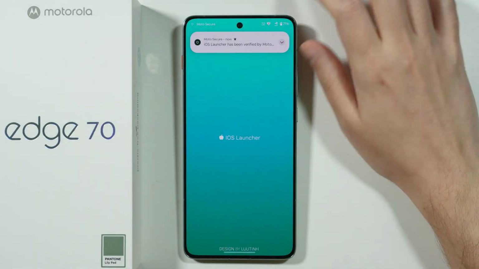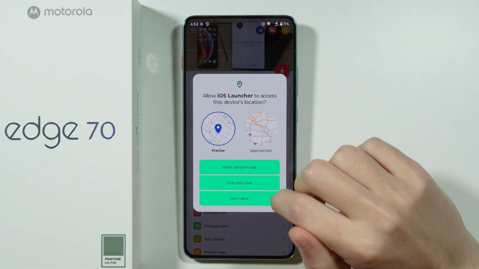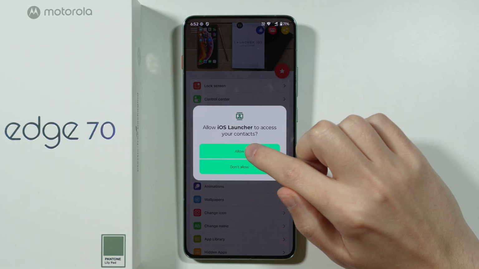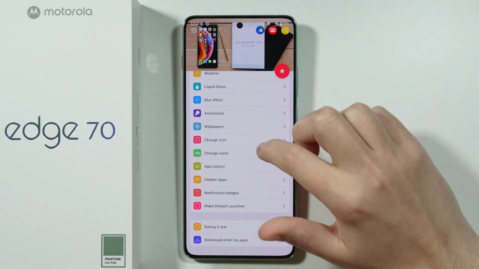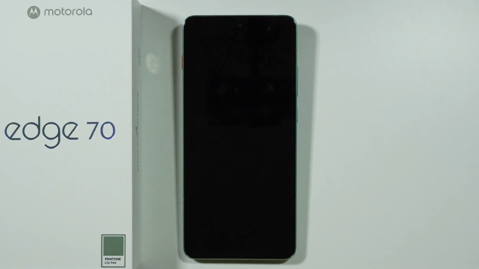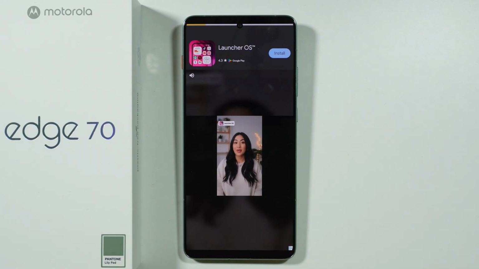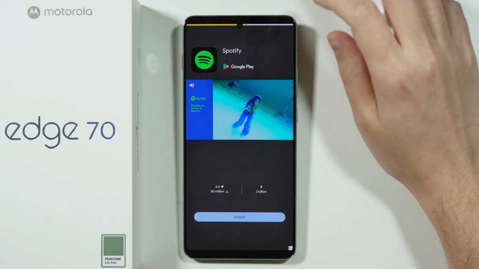So once you get the app, we're gonna open it. We will have to grant some permissions. You don't have to grant permission for the location, but we're gonna grant permission to everything else over here if you want to. And after that, you should also be able to make it the default launcher, so that whenever you go to the home screen, you will just go into that iOS launcher instead of the default launcher.